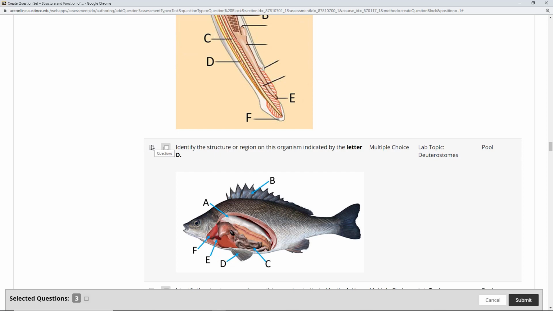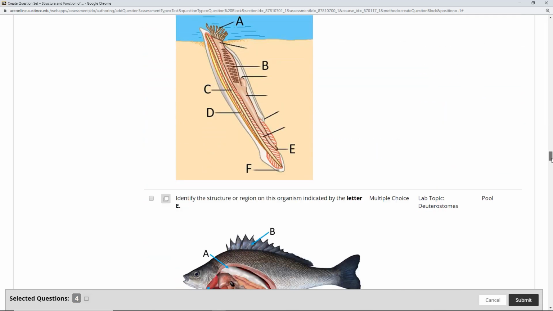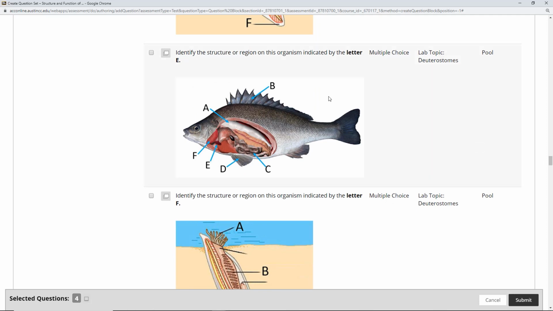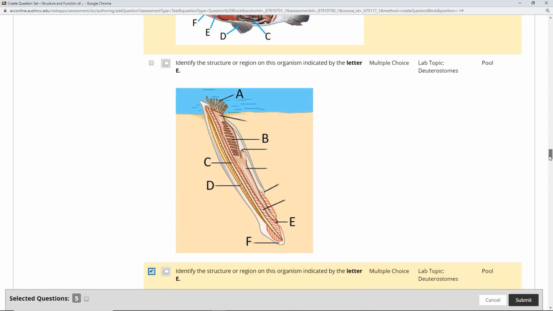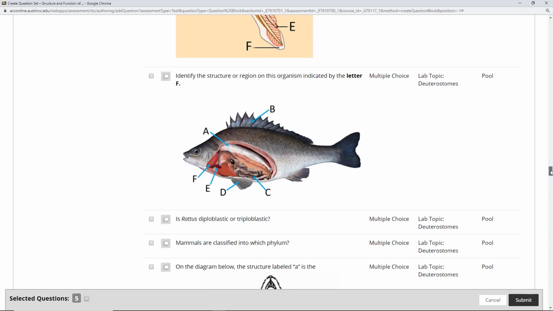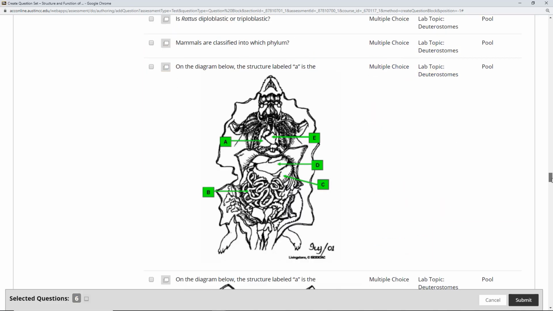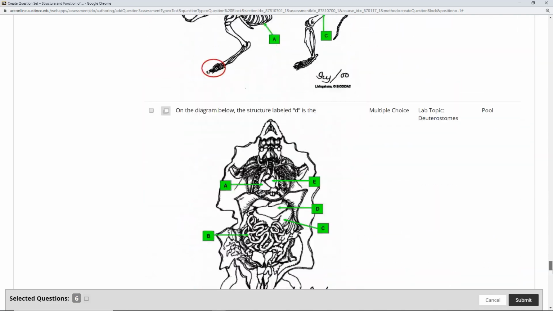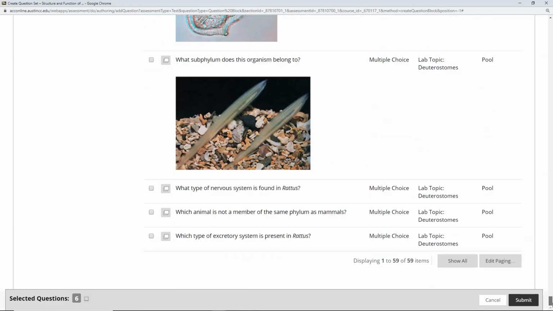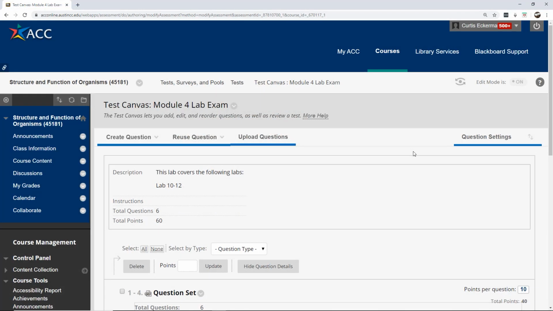And if you'll recall, all the way back to the video about making pools, I demonstrated this. It's quite easy to make these because you can just copy your question and change the letter very quickly. Okay, I believe I've gotten them all. I'm just going to zoom down quickly. Yes, so I have all of the questions that I want for this block. I'm going to hit submit.